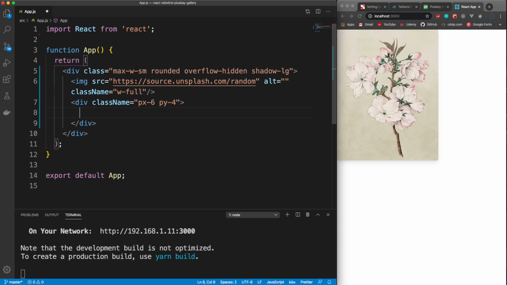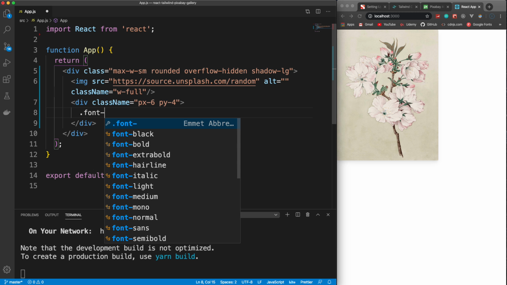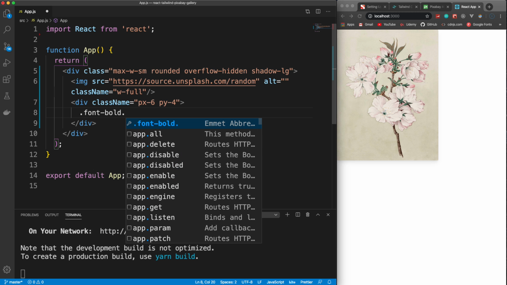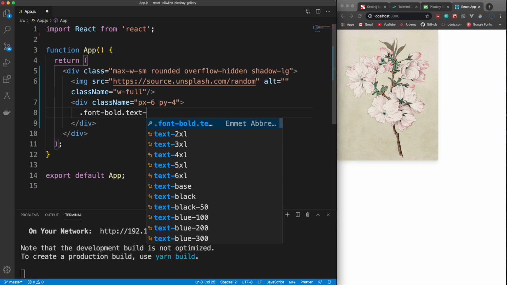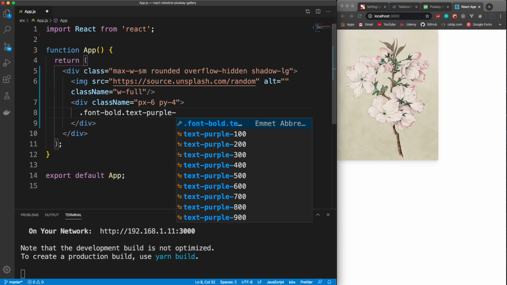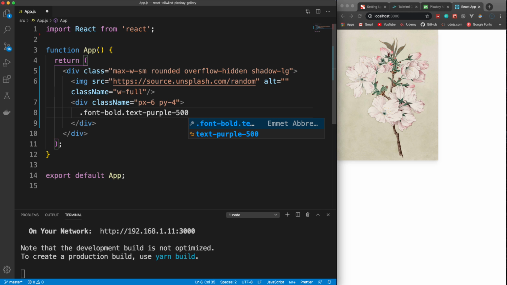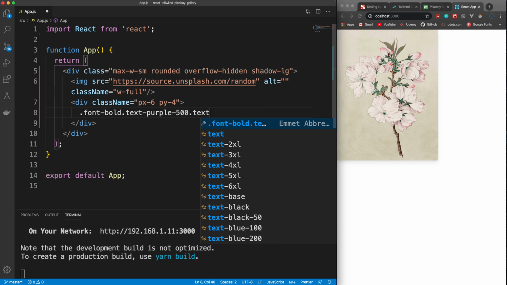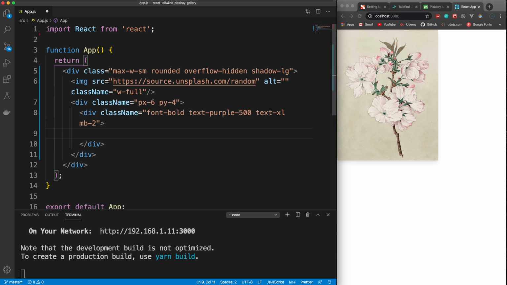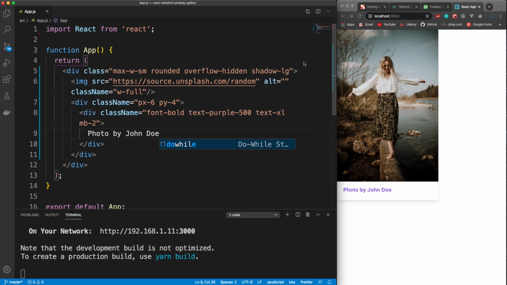And then in here we'll have a div. Let's do font-bold, and let's say text-purple, and then we have different shades. We'll do 500. So they're pretty self-explanatory classes. Text-xl will make it bigger, and then let's do mb-2, so margin bottom 2. And then in here we're going to say Photo by John Doe, and save, and now you can see we have that part of our card.